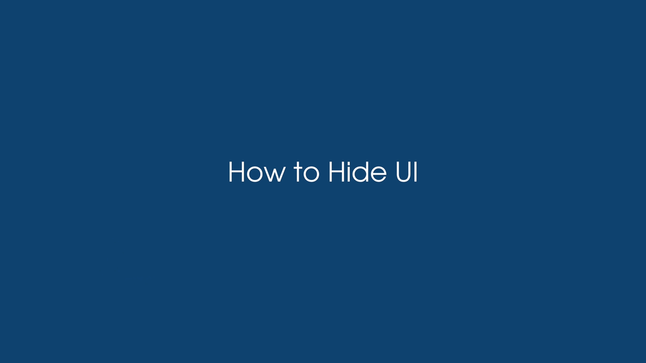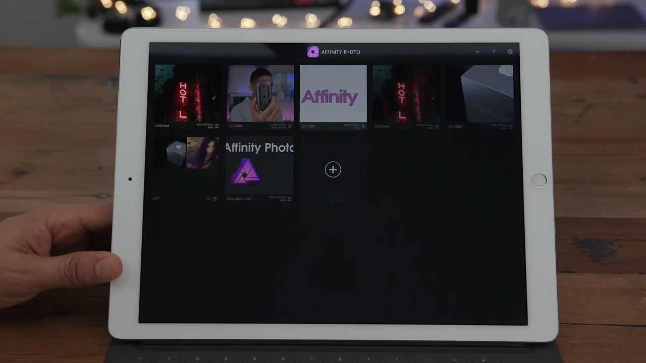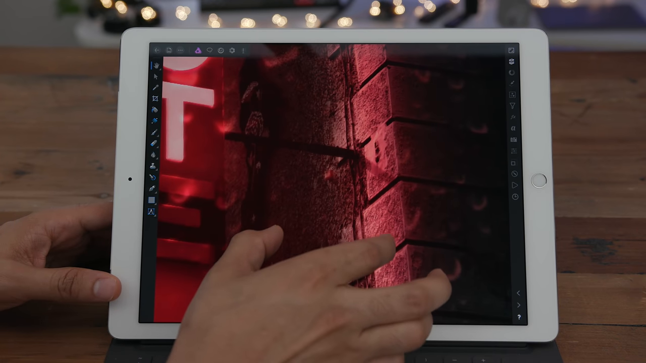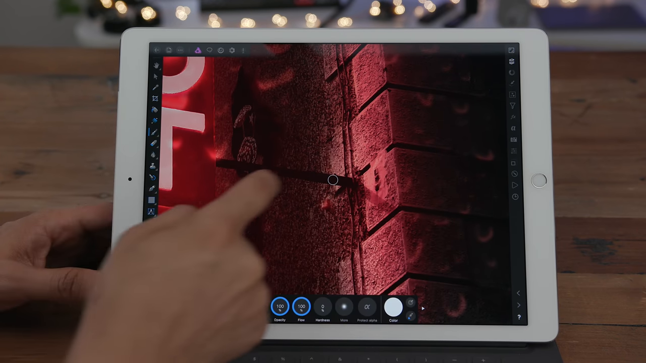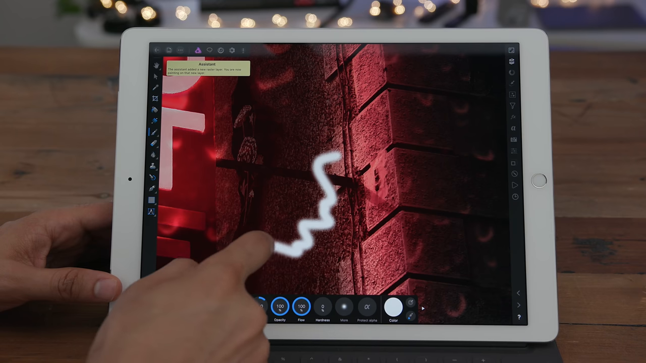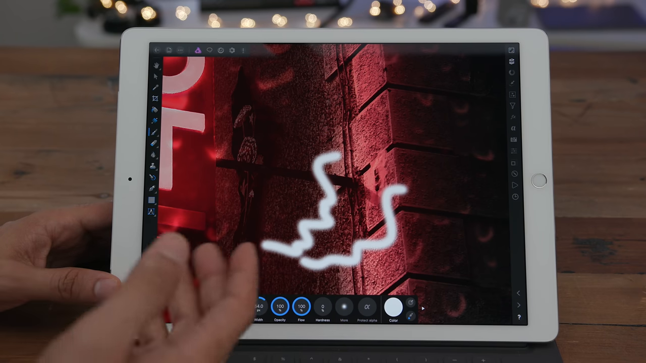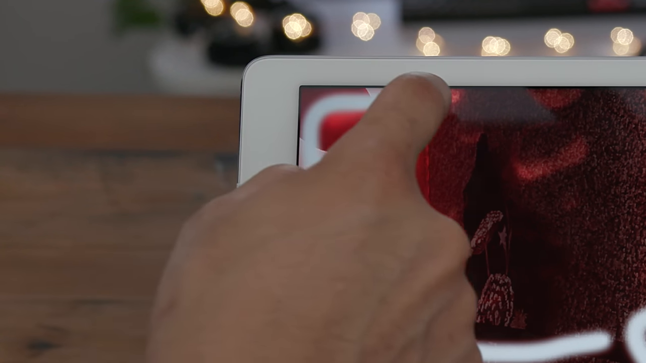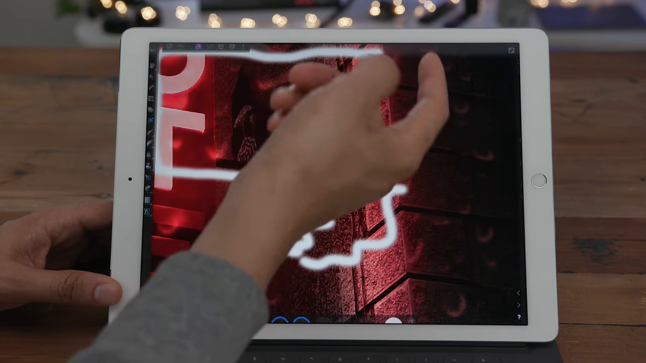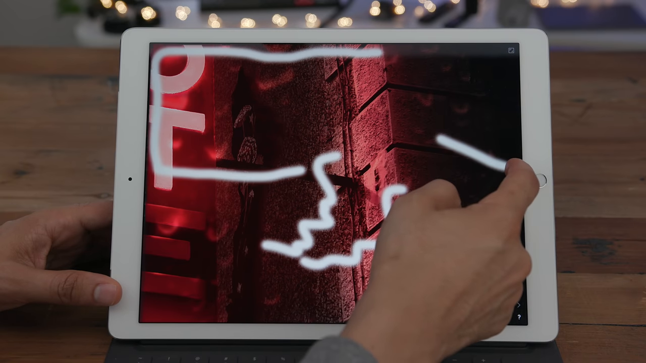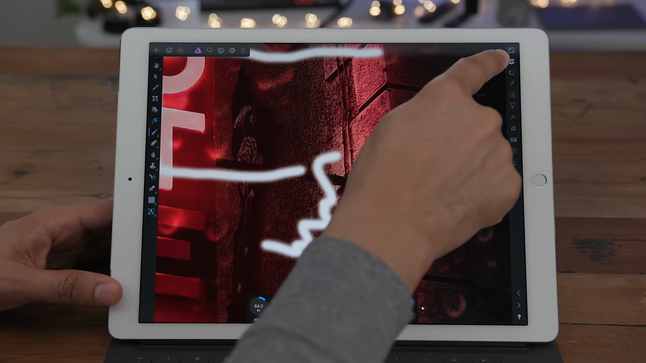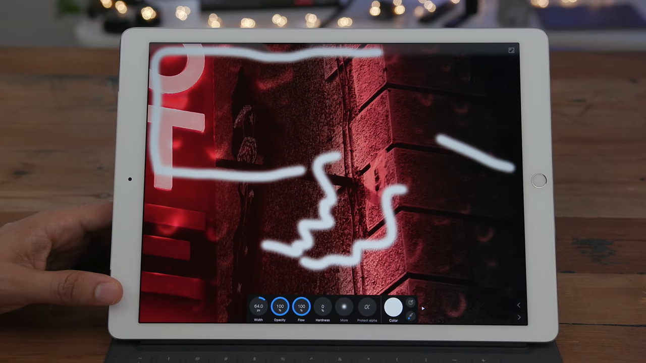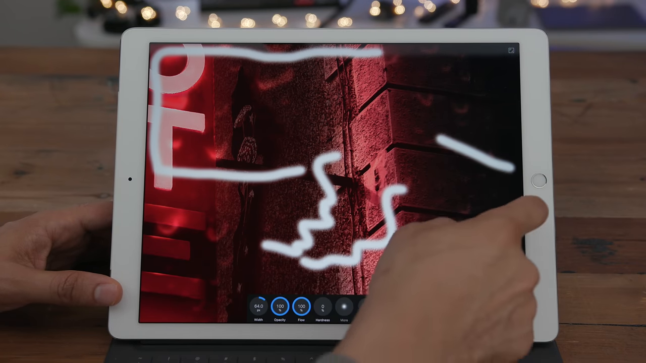And one of the cool things about the Affinity Photo canvas is that the UI elements will automatically hide as you're using the app and as you get close to the borders. Let me show you what I mean. So if I'm drawing here and I get close to the border, you can see how the UI elements just hide out of the way so that I can continue drawing uninterrupted. Pretty cool. But you can also hide manually by tapping the Hide UI button, and that will keep them out of the way until you bring them back.